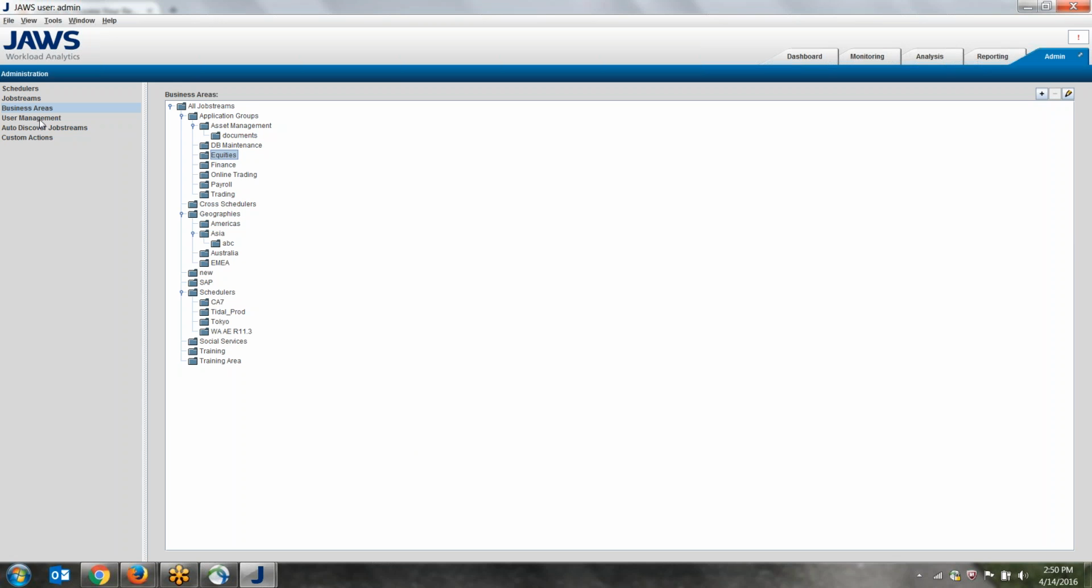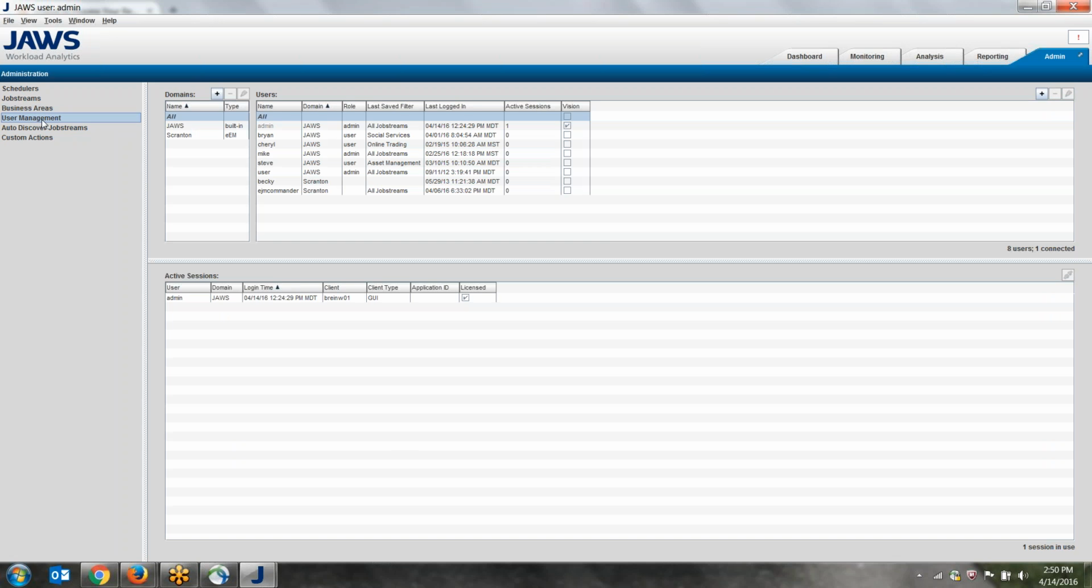And then user management. By default, out of the box, we give you a JAWS domain. You can see it says built-in. But you'll also see a domain below it called EEM Scranton. So if you are using EEM or LDAP, that would be the way you log into the system. In this example, we have both. We still have our JAWS built-in data set, and this is where you would handle all of your administration-type user functions.